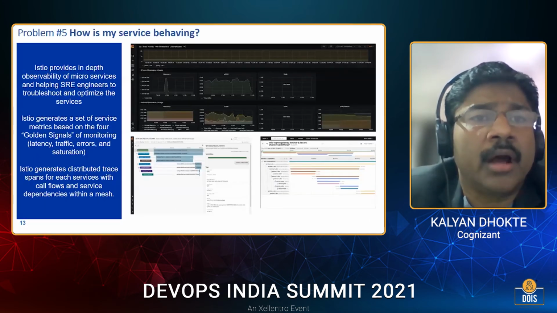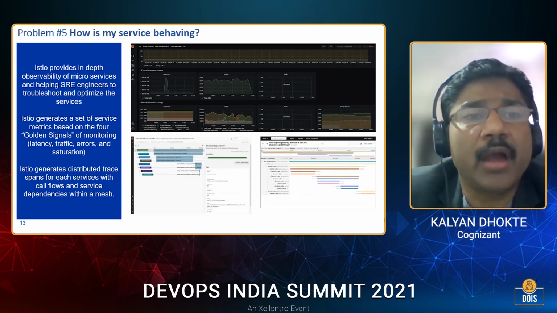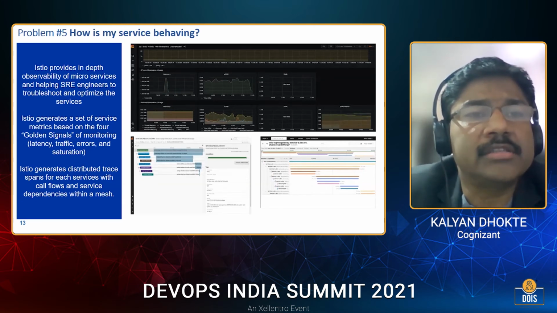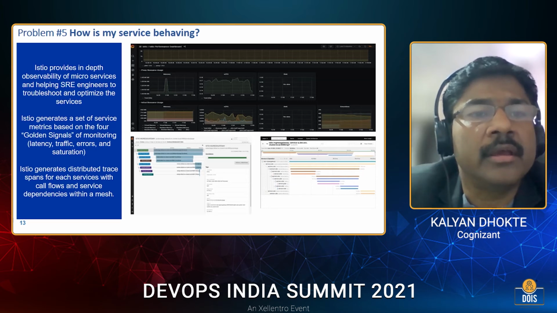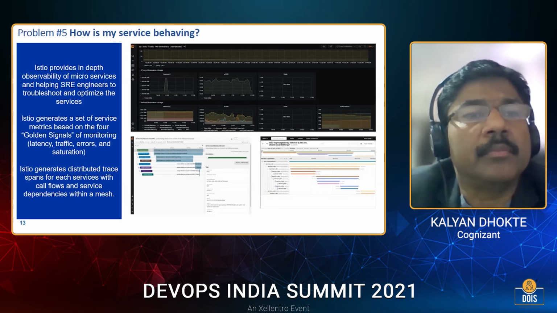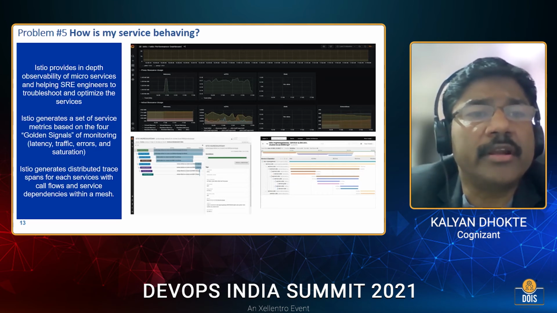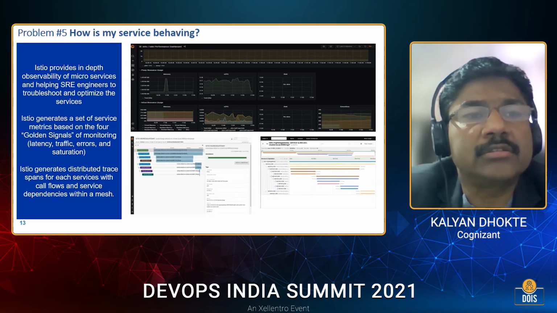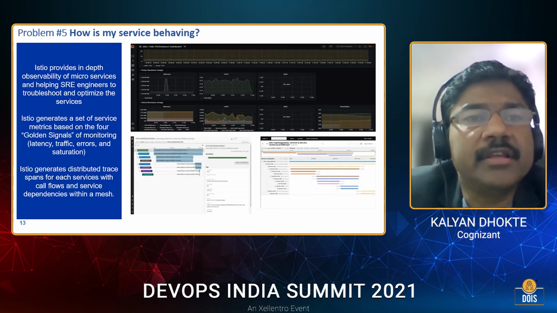So how can I understand how the service is behaving, how can I track the various golden signals that SRE engineers are basically looking for. It could be metrics, traffic, latency, errors, and saturation. That is the golden signal. SRE engineers always want to collect that data and then do the analysis and do the postmortem of any production outages. So Istio generates all those distributed traces, spans for each service overall, and call flows, and the service dependency is another graph it provides, which you can easily track.